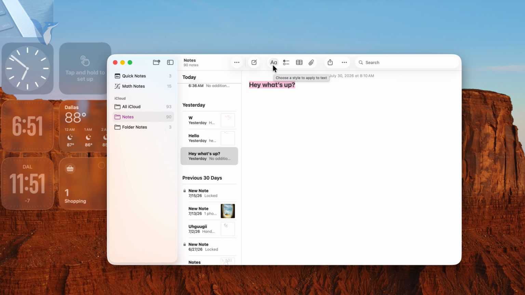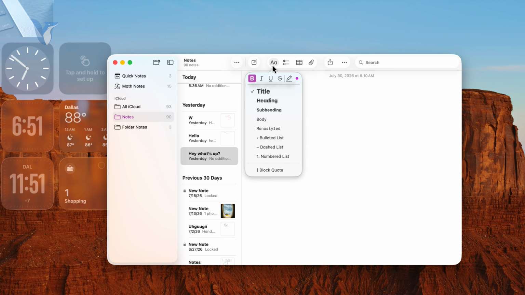When you click on the AA, which says choose a style to apply to the text, you can see that I can change it from the title to the heading, and I can make it bold or something. But there is also this little color option, which you can click on and actually choose the highlight color. There are 5 to pick.